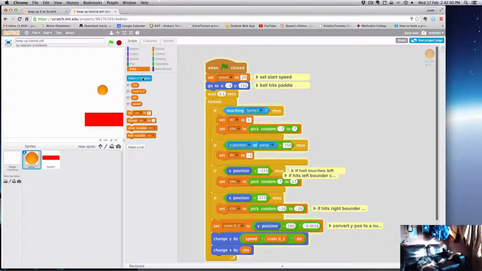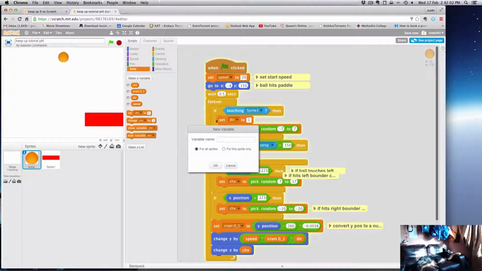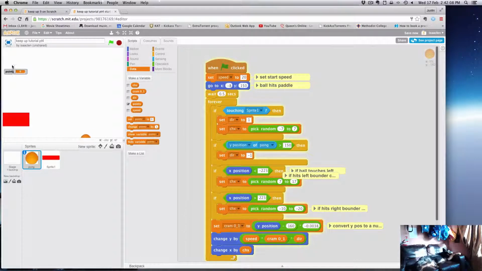All you do is you want to make another variable. These variables come in handy, don't they? Call it points. And then you want this one you want to keep. So depending on what check you want, I would recommend the Large readout.